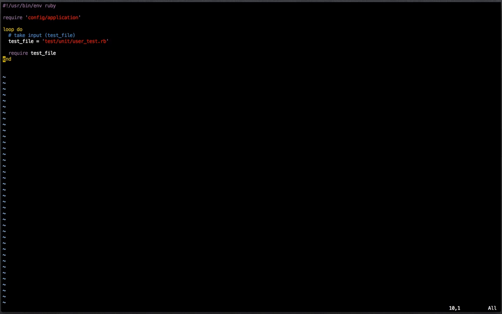Why didn't I just, in this test server, take the input and require it here? The problem is that it's going to load all that environment into this process, all the models and all the controllers. And if I want this test server to be able to service multiple test runs and get rid of some of that load time, I don't want it to require all the models and controllers, because then I can't unload those changes. If you run the user test and then change the user model and run it again, I'm not going to see your changes to the user model.